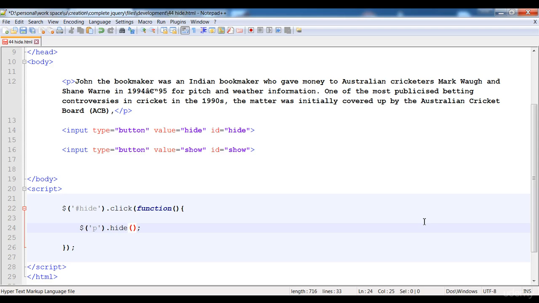If we write less time, the paragraph will be hidden fast. If you give a small value, the speed is fast because there is a small time to hide the paragraph. And if you give a greater value, the paragraph will hide slowly because it has too much time to hide. If we give 500 milliseconds, it is equal to half a second. If we give 1000 milliseconds, it is equal to 1 second. Now let's execute it.